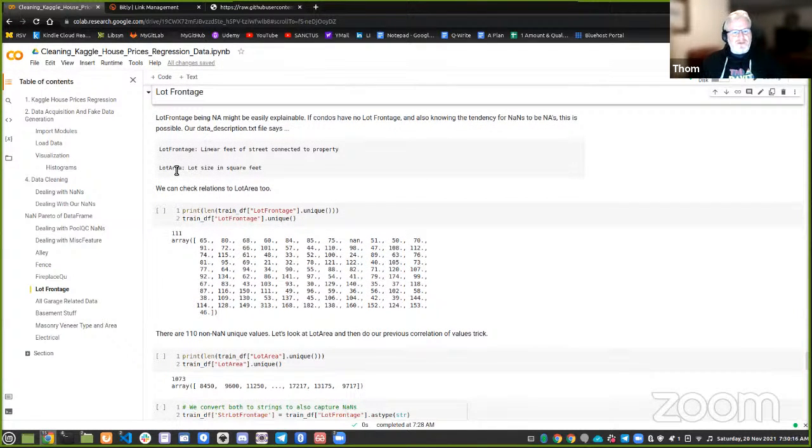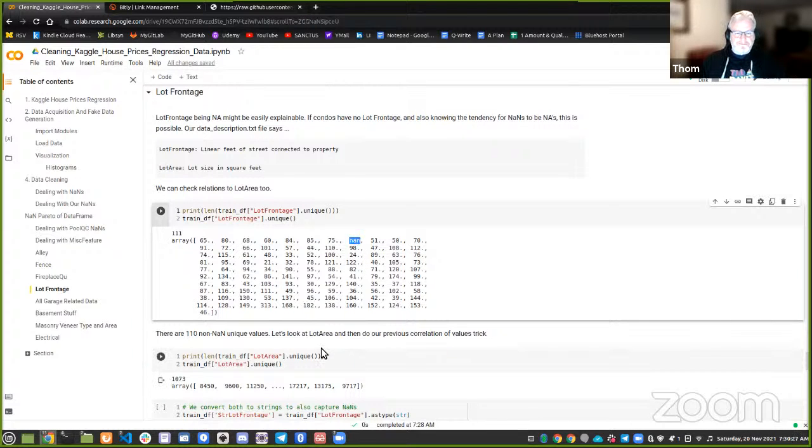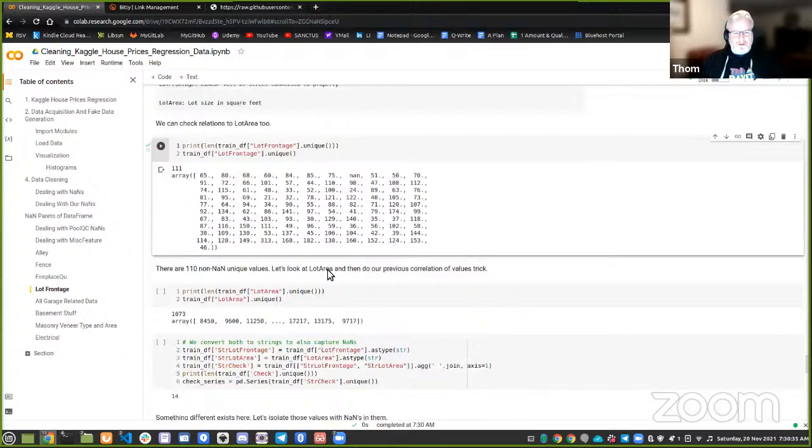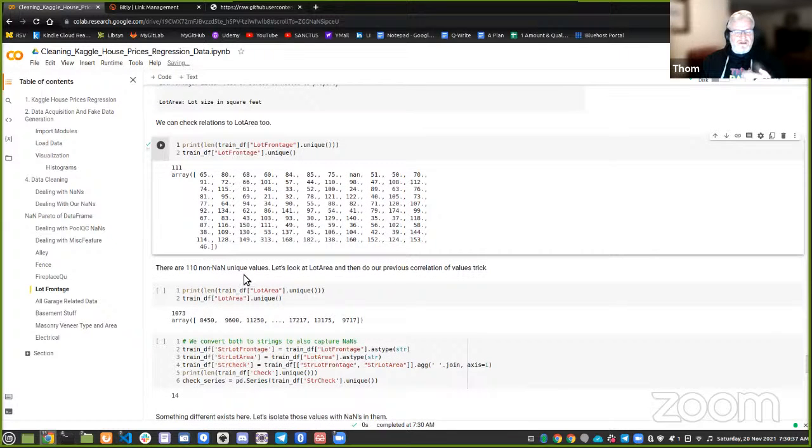But it's also kind of related to lot area. And here are all the unique values. So there's quite a few unique values, and then a nan is among them. And this is a numerical nan, not a string nan. I started really questioning this one. So there are 110 non-nan unique values.